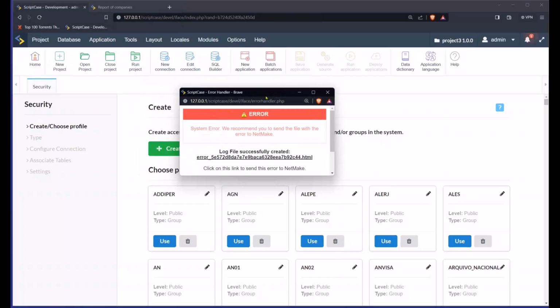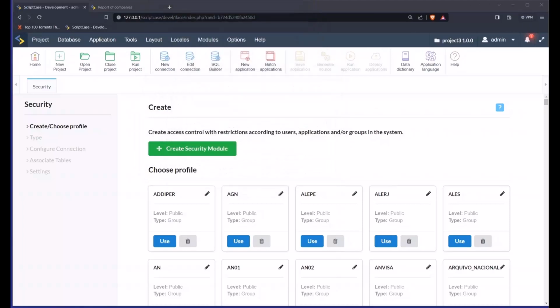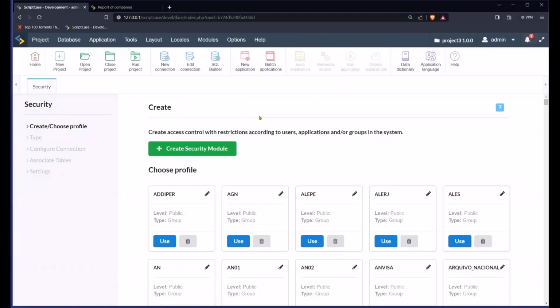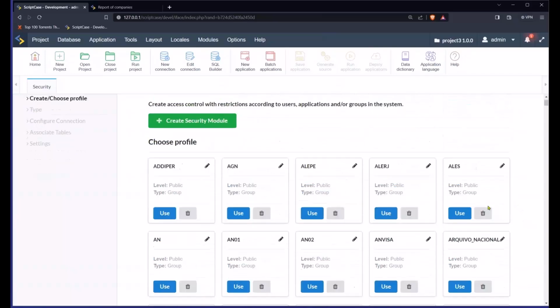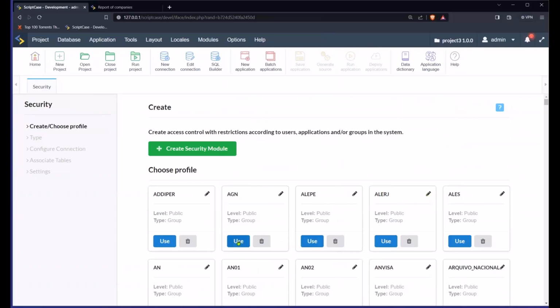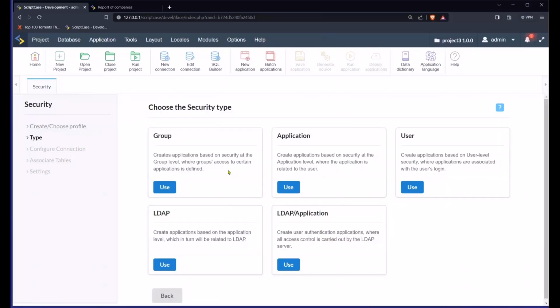Now, if you do happen to get a little error message like I just have received, then it's good to report it. But in most cases, you'll probably find it won't really cause any issues. Okay, so on our first screen here, we start to notice some changes versus the previous version. So all of our profiles are nicely displayed here. And we can actually just go ahead and edit those settings. We can use those settings or delete them, of course. And we can also create a new security module, which I'm going to go ahead and do.